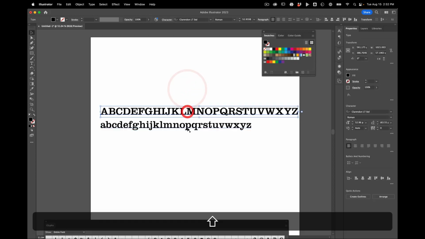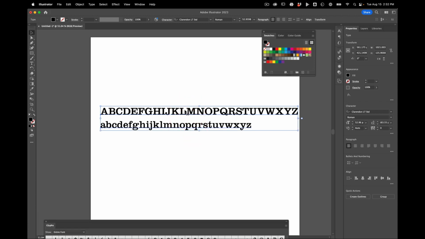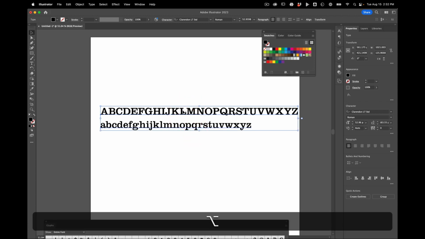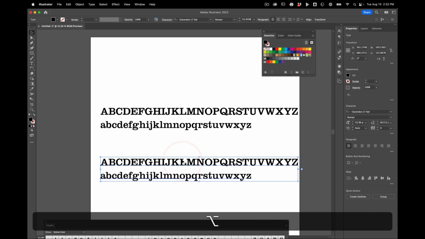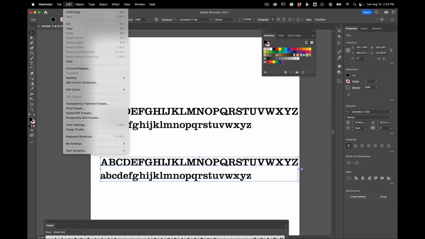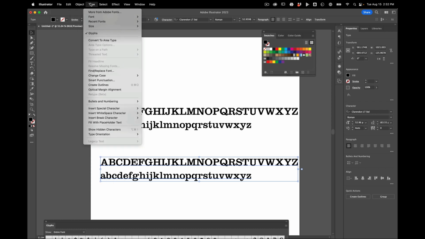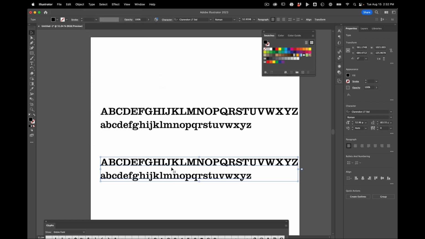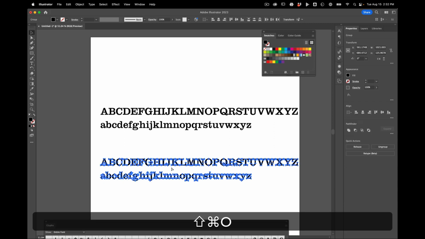So to do that, I'm going to just make a copy, and the easiest way to make a copy is just to Alt drag. And then I'm going to go, let's see, type, create outlines. And if you look in this little menu here, you're going to see some hotkeys. Hotkeys are a really great thing to get familiar with because they're going to save you lots of time. So the hotkey for this is Command Shift O.